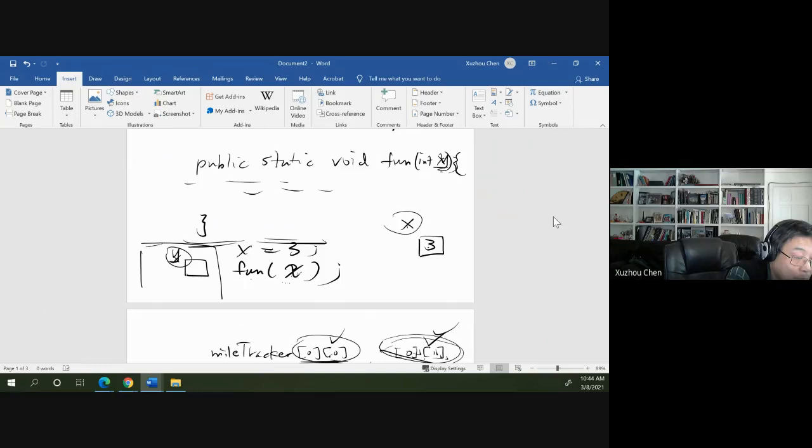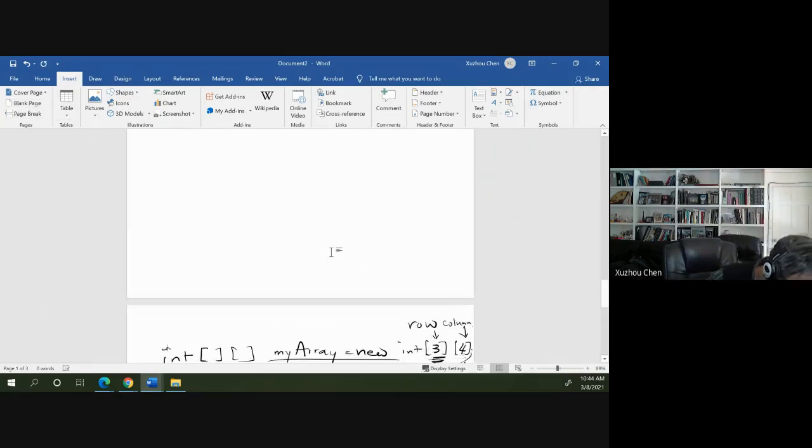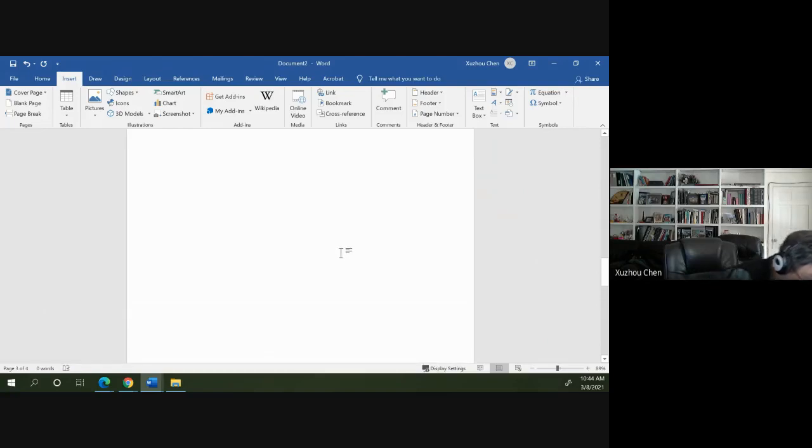And then when x is passed to y, the 3 will be copied to y, okay? The value 3 will be copied to y. So then y has a value 3. However, when you pass an array, so let's say public static void function, then you can say int y.